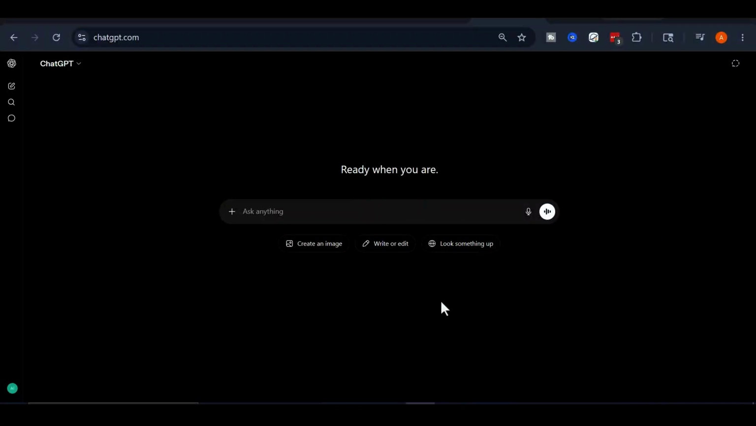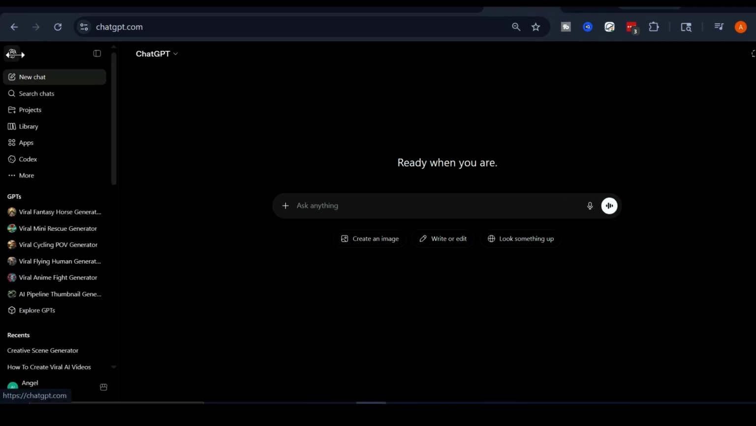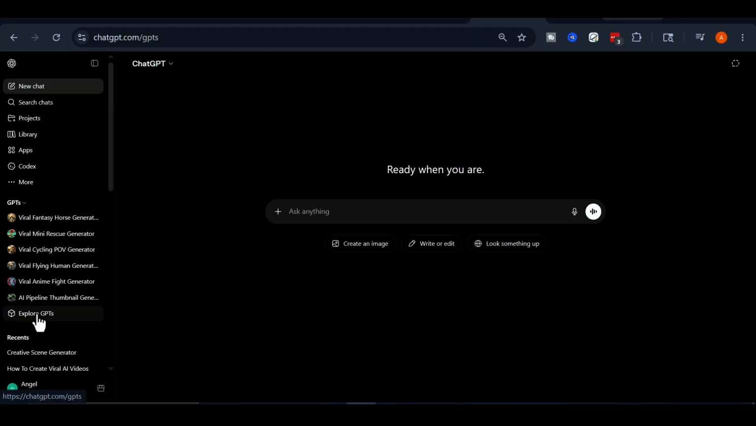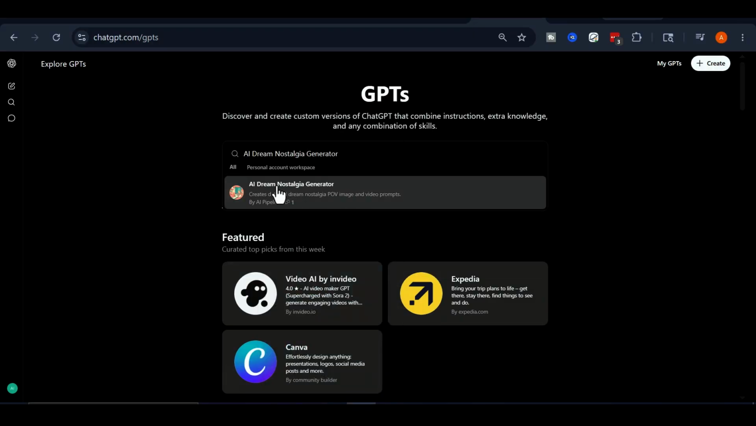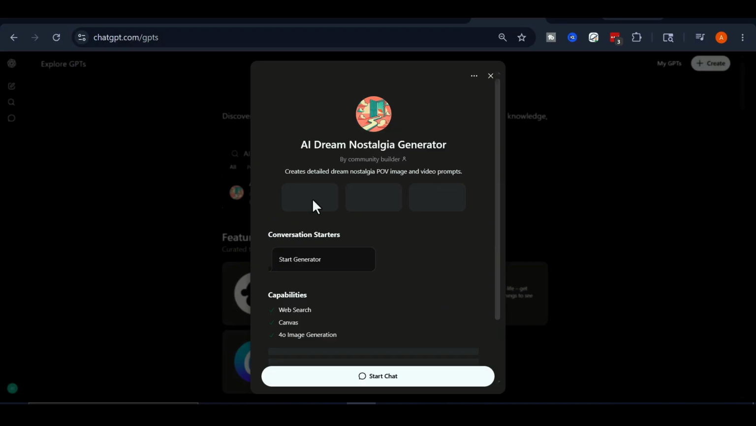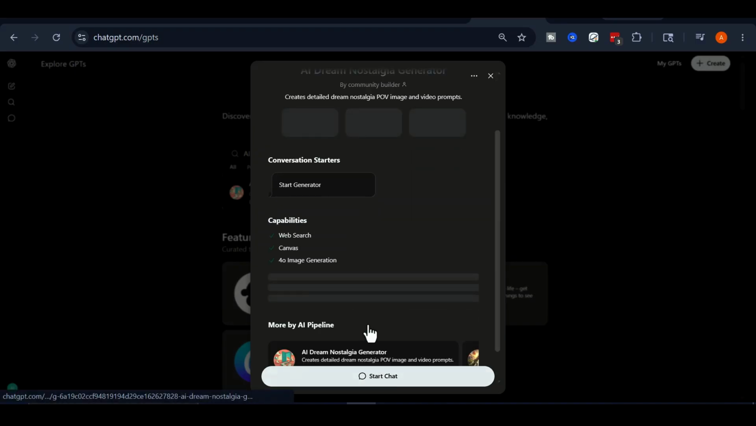To begin, you'll need access to my free Telegram community. You'll find the link in the description below. Once you've joined, head over to ChatGPT and navigate to the Explore GPTs section, where I've made a custom tool designed specifically for creating this type of viral AI content. Inside that section, search for AI Dream Nostalgia Generator and open it. Then click on the first link provided.